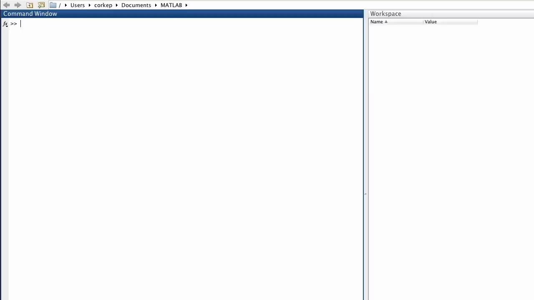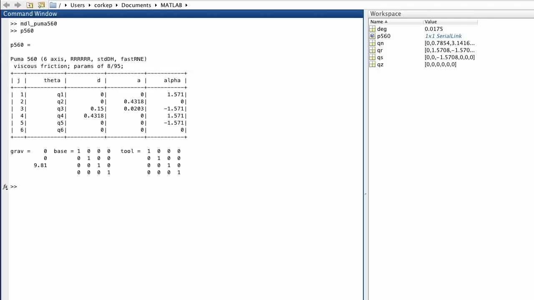Where MATLAB and the Robotics Toolbox really come into their own is when we're dealing with complex robots, those with 6 joints or more. I can import a model of the classical Puma 560 robot, and it's created a variable in the workspace called p560, and I can have a look at that. And here we see a table which contains the Denavit-Hartenberg parameters that describe that particular robot.